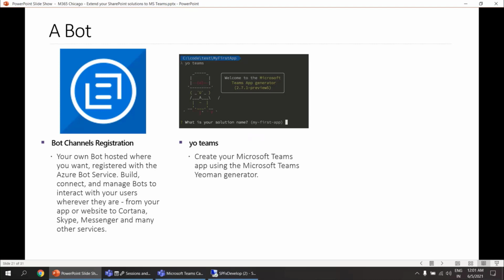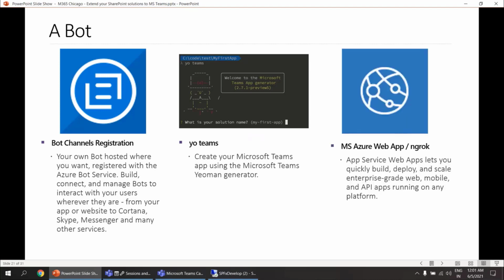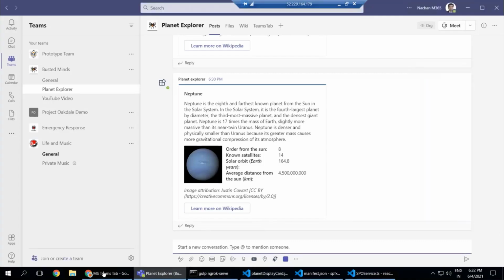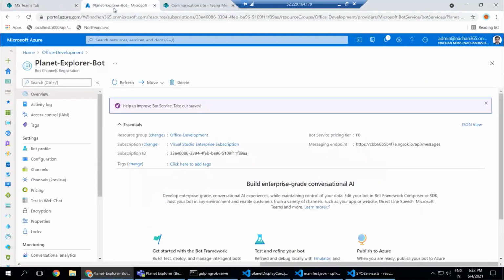So we will use Yo Teams to create the bot, and then we will have to host this bot somewhere. So we will use Microsoft Azure web app, or for local debugging, we can use ngrok. Okay. So with that, let me go back to my developer machine here. And I now go back to portal.azure.com, the Azure portal.